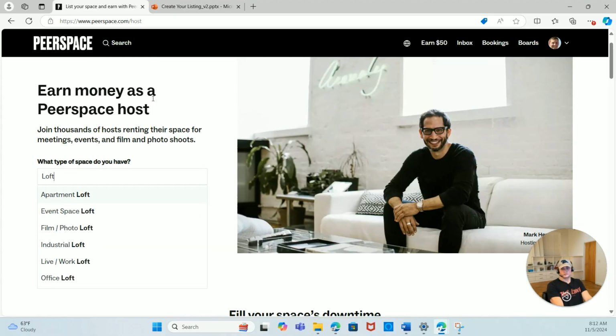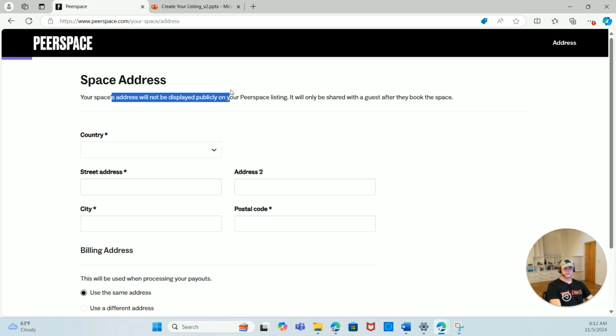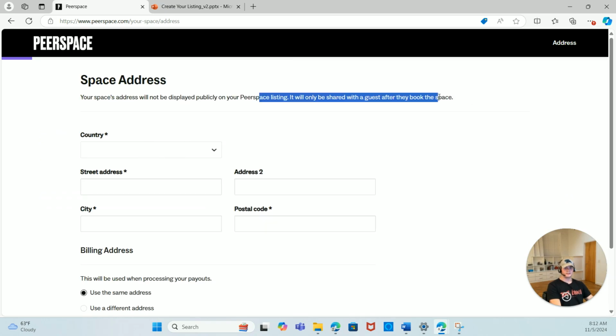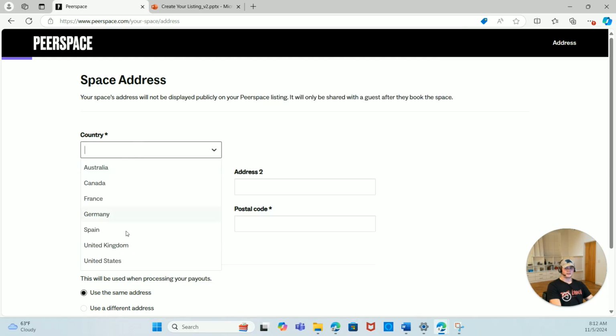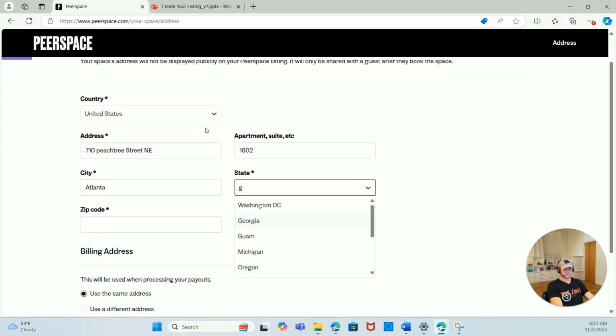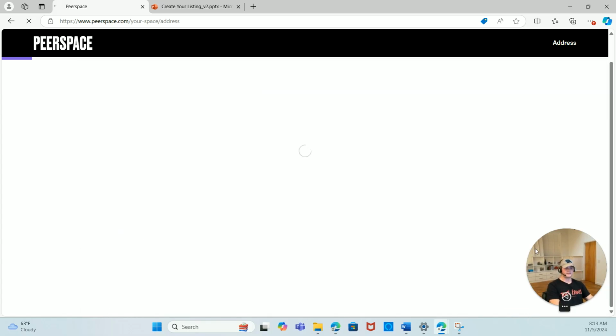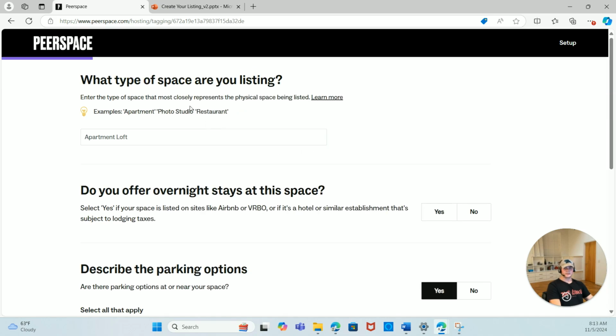So we're going to do, I have a loft, get started. So your space address will not be displayed publicly. Please note that. I am just creating a generic one. So we'll use one of the old spaces. So address, you fill in your address. It's in Atlanta, Georgia. Billing address is the same or different. Once you fill in those details, you click next.